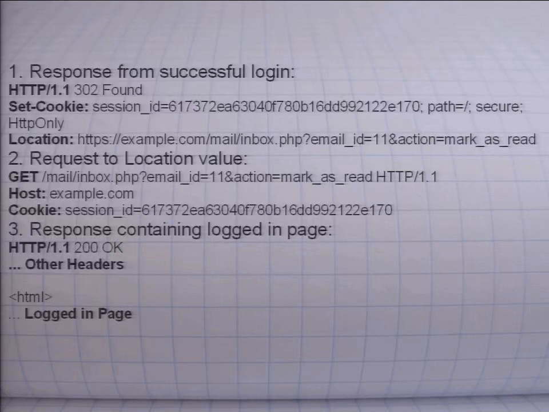And there are two flags here, secure and HTTP only. Secure means that the cookie will only be submitted over SSL, requests that you make over SSL. And HTTP only means that JavaScript won't have access to this cookie. So JavaScript code won't be able to say document.cookies and see the cookie there.